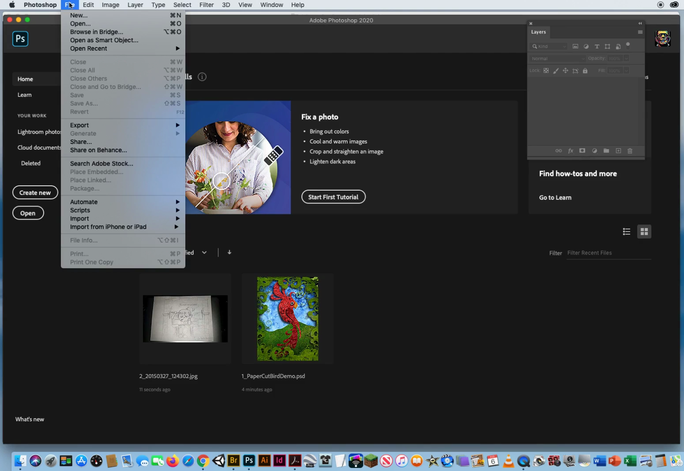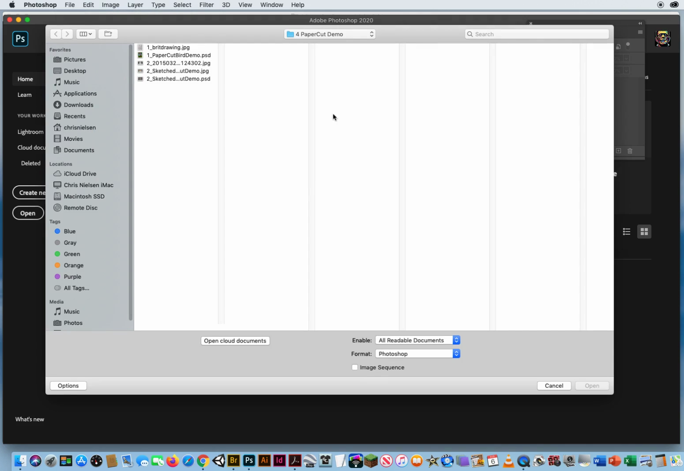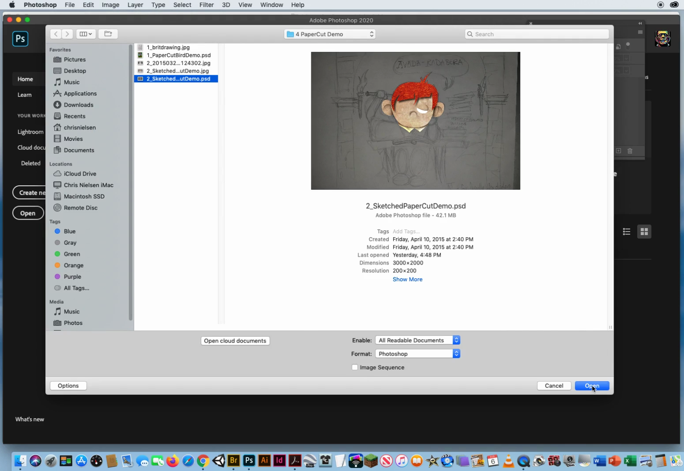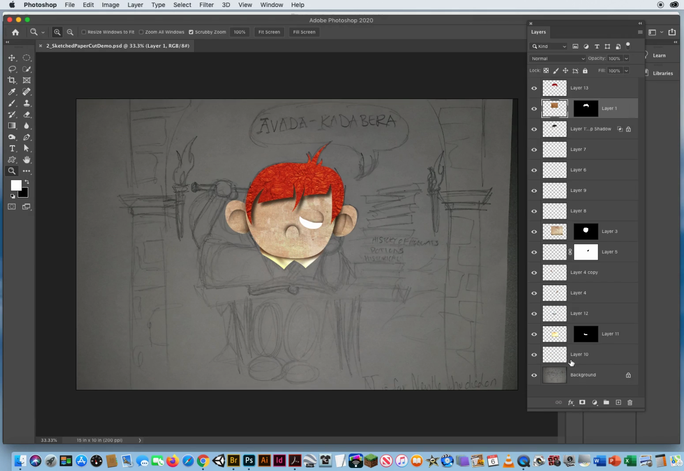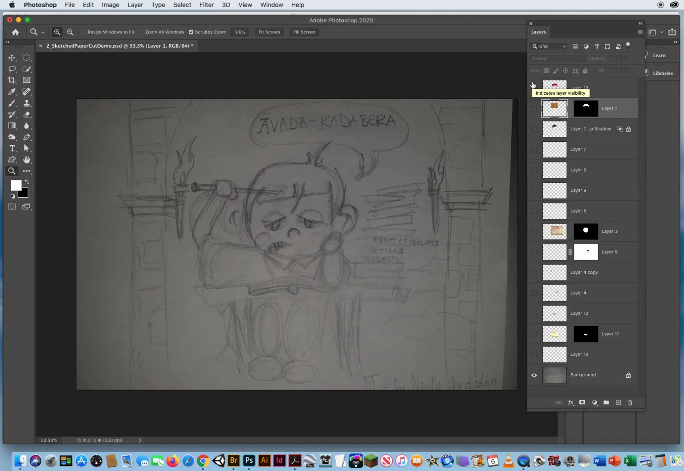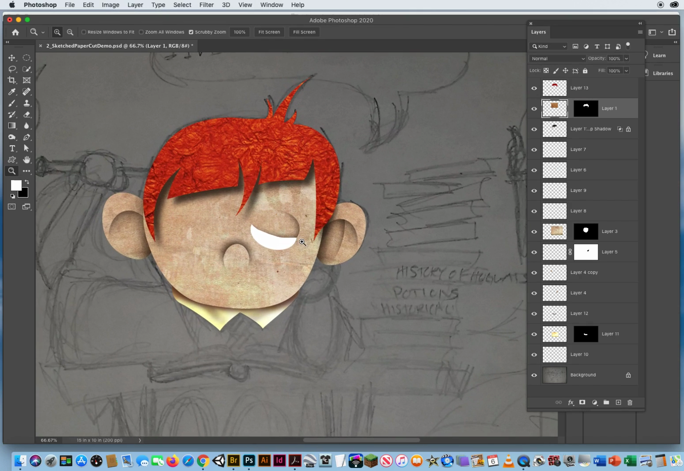So I created a brand new blank Photoshop file that was 10 by 15 at 300 pixels per inch. And then I dropped in the sketch. Okay, so here is the demo. You can see my layers here. So I'm going to strip out all these layers and show you how I came up with this look to begin the illustration process.